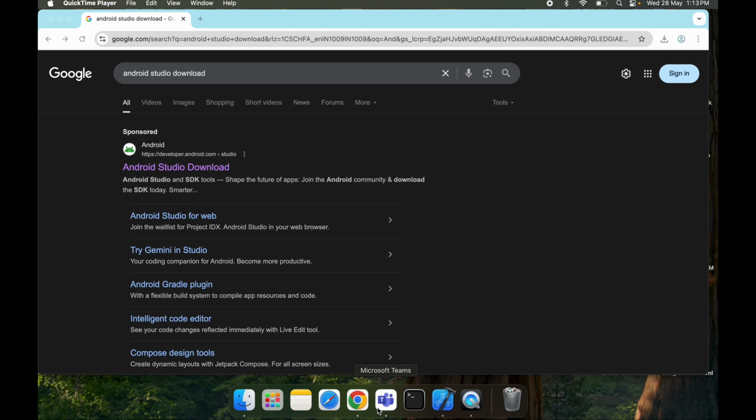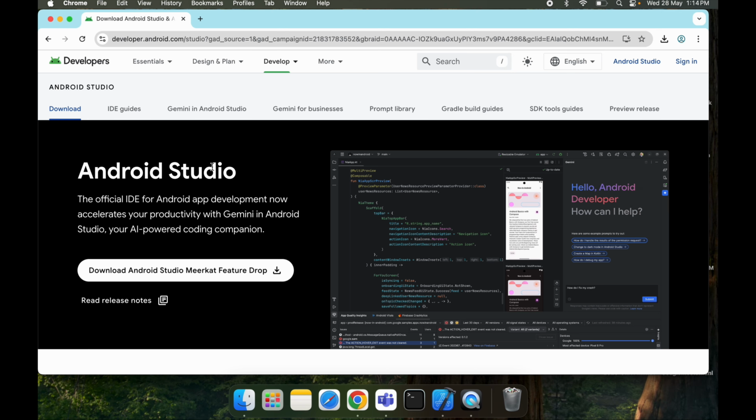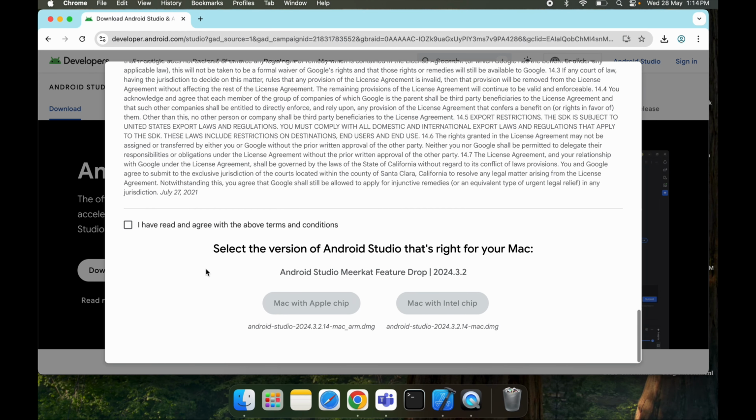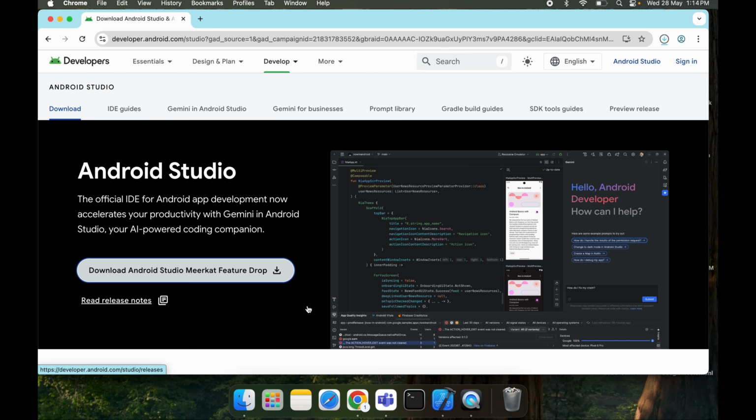Downloading the Android Studio. Head over to the official site of Android, developer.android.com/studio. Click on that big download Android Studio button. Accept the terms and conditions. And if you have your Mac with Apple chip, select that option. Your Android Studio has started downloading.